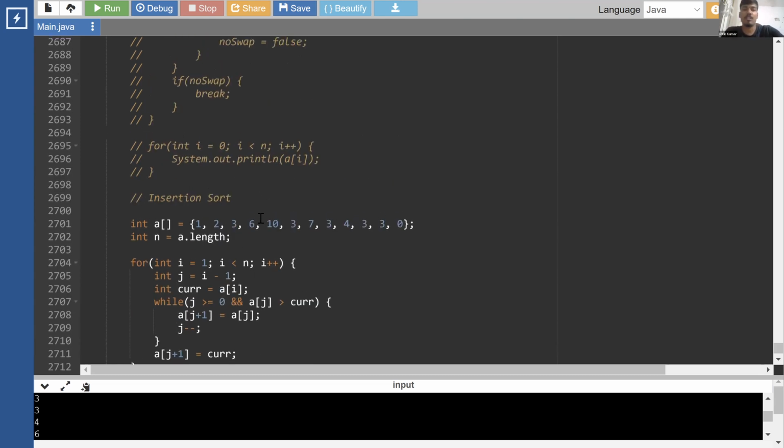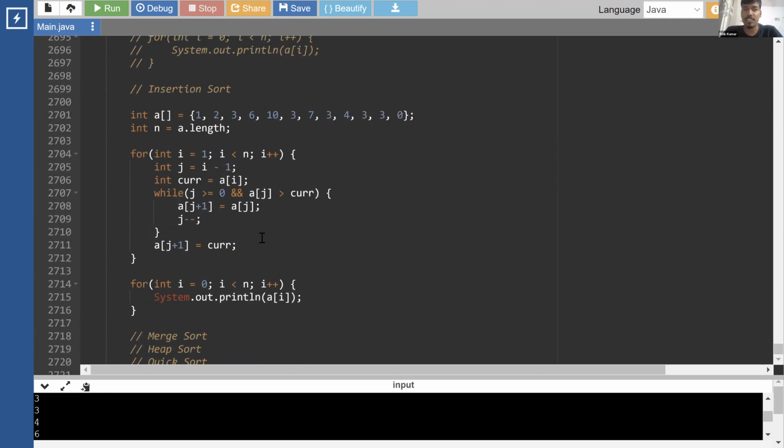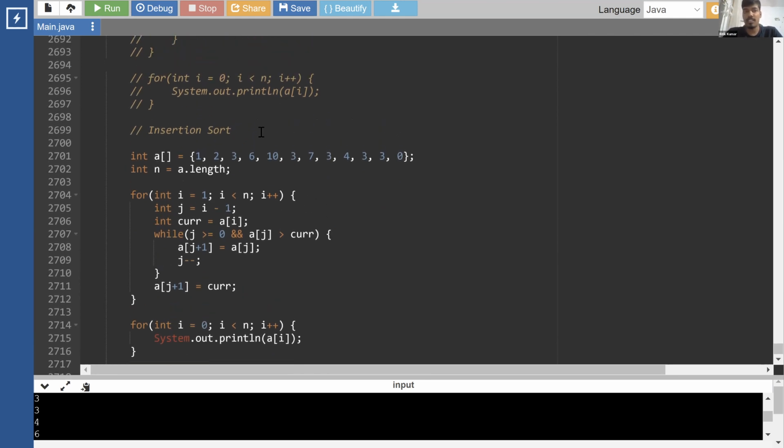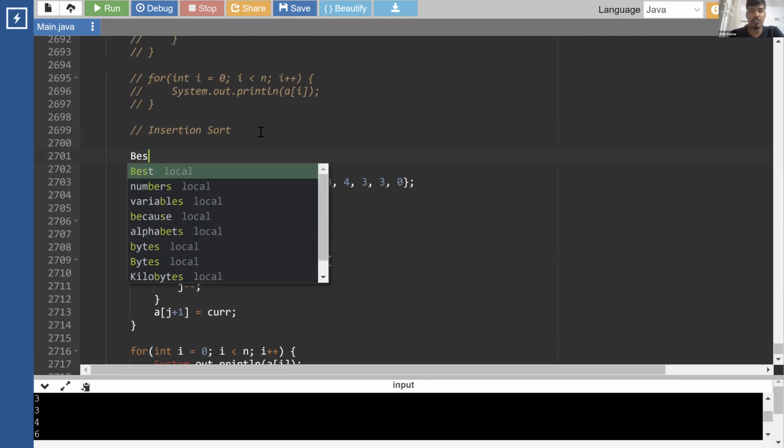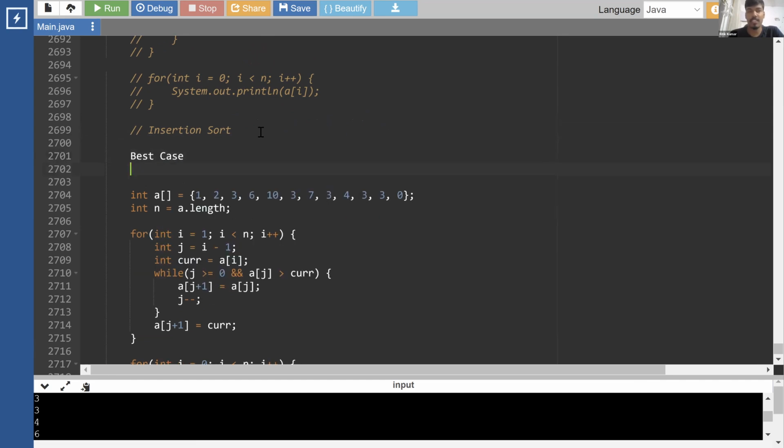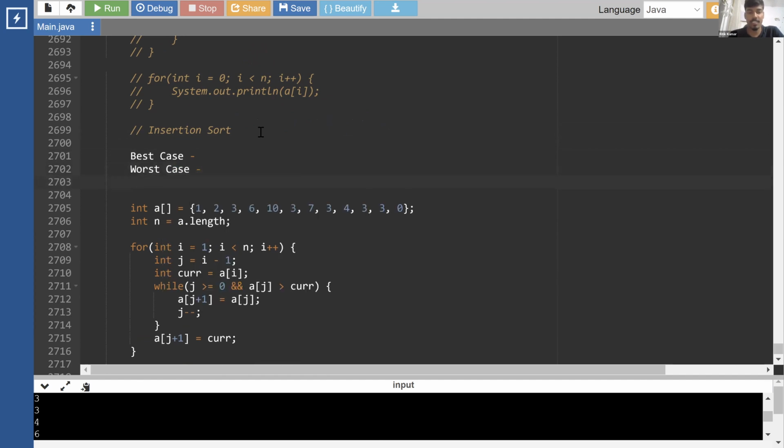Now, let's talk about this. What's the best and worst case complexity? So let's talk about the best case. What is the best case? Let's talk about all the three cases. Best case is when the array is already sorted. So in how much time will it tell us, yeah, the array is sorted?